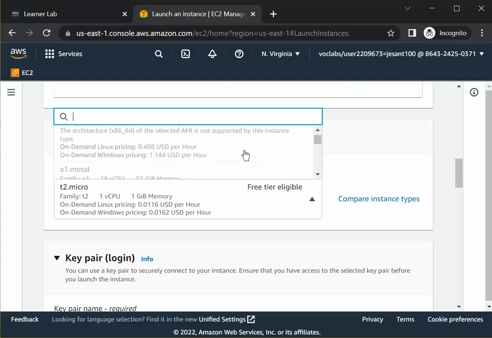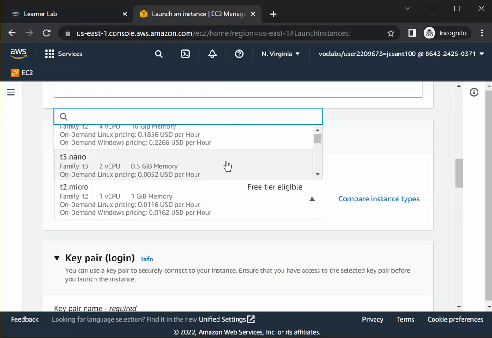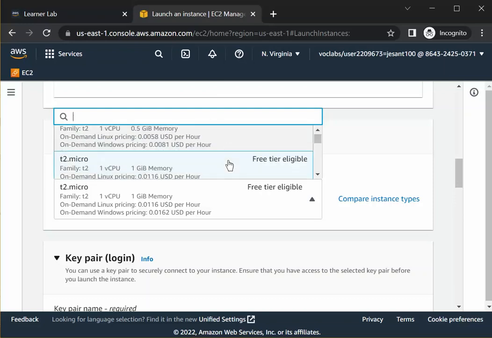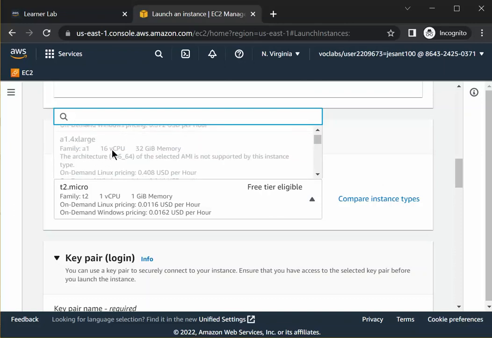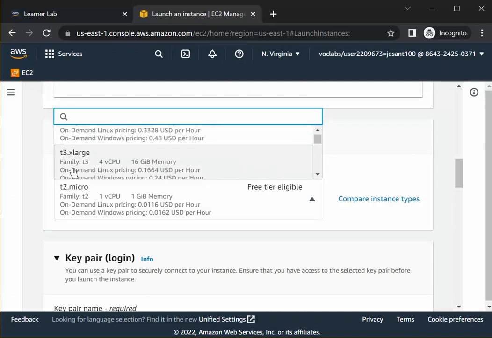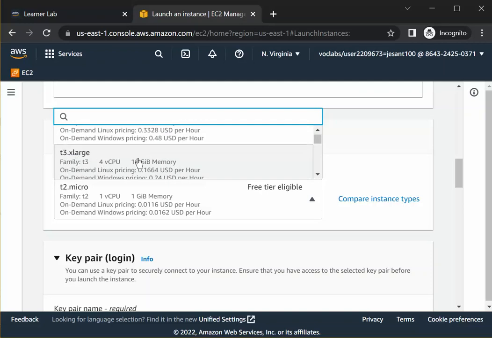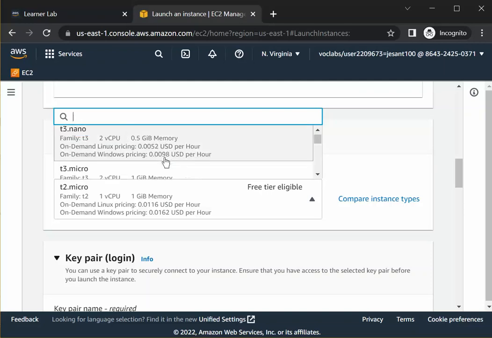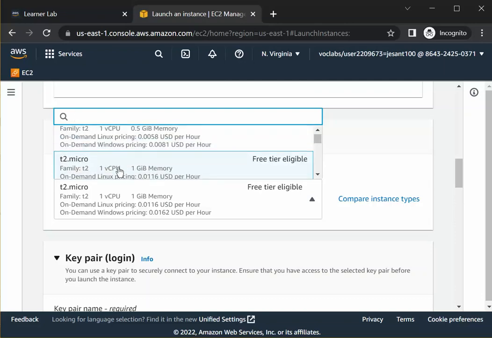Okay, and by the way, in this particular case, this lab only allows us certain types of systems. You can see that some of these are grayed out, which means you're not allowed to use them. But the ones that we can use, you can see that this one is in a lighter gray. Anything that we can use is going to be in a darker font color. Okay, so I'm going to use the one that's part of the free tier. So in this case, I'm going to use a T2 micro.